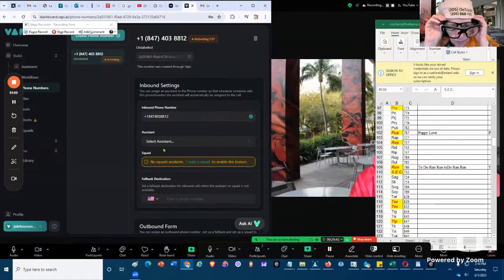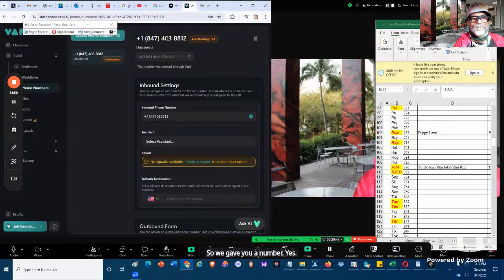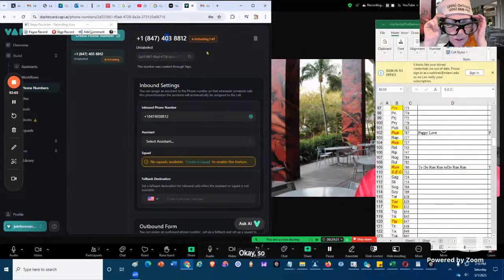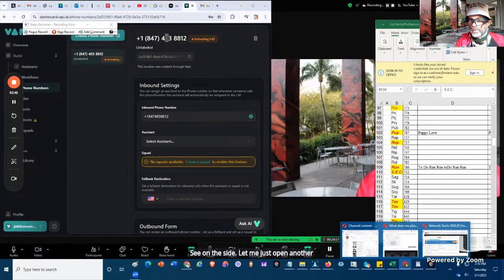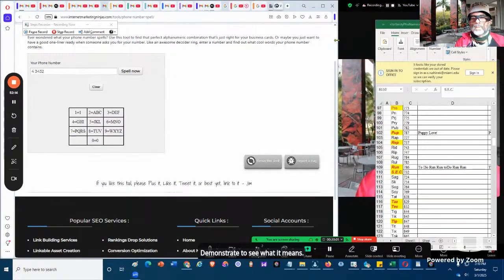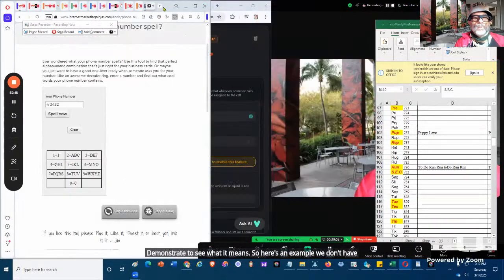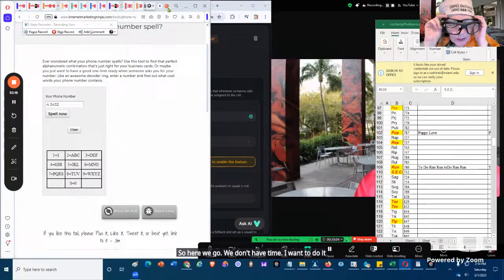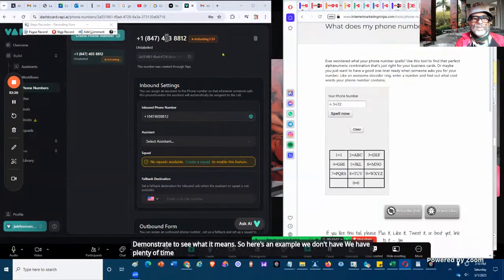So it gave you a number. Yes, which is not good because it doesn't have a 1 0 in the middle. Okay, so you can delete it. See on the right side there. Before it activates, let me just open another browser to demonstrate what it means. We don't have time. I want to delete it before it activates. We have plenty of time and it doesn't matter anyway. Whatever you do, it doesn't matter.